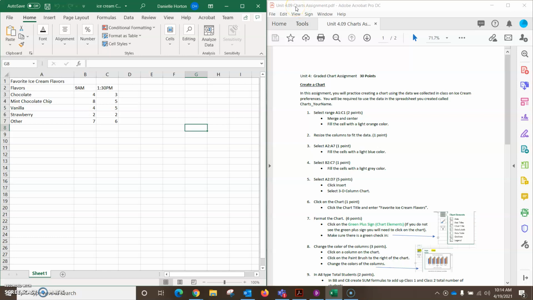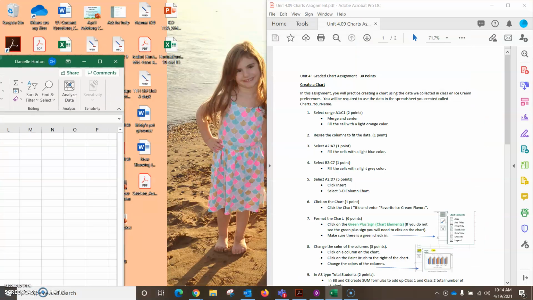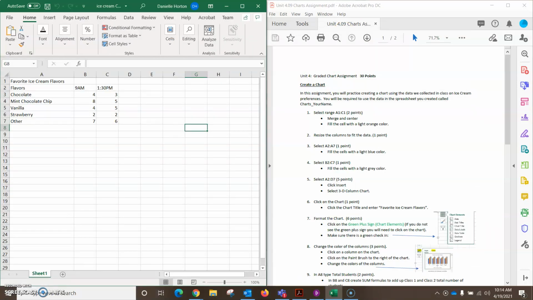My advice is to split your screen. So you would just take one of the documents, move it to the left-hand side of your screen, and then you'll be able to look at both documents side by side. So you'll notice that we have our data from the 9 a.m. class and the 1:30 class.